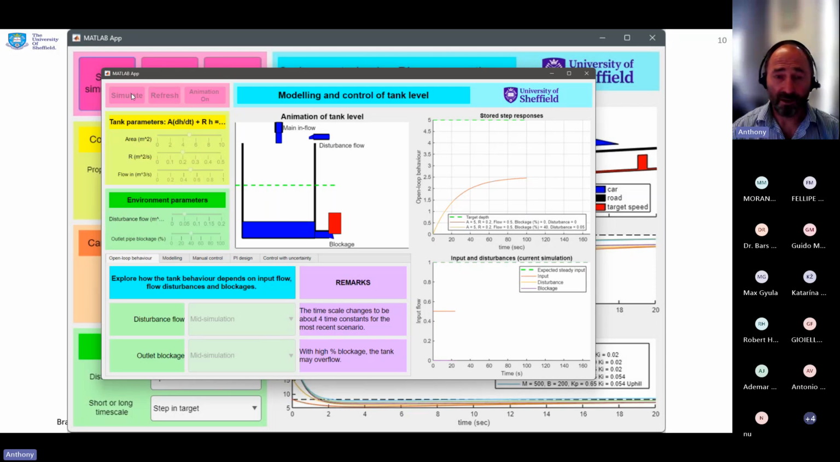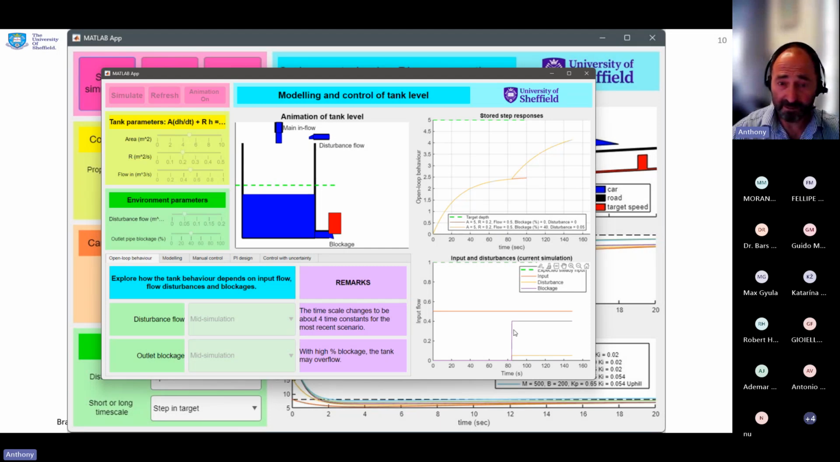And you'll see it's a bit like the car one. It produces some plots. It's a little bit slow, this animation. I'll switch the animation off in a minute to make it quicker. And you can see what's happened here. If you look in this bottom right, it's introduced a disturbance flow and a blockage. So the blockage you can see is here, it's blocked the outlet pipe a bit. It's also introduced an extra disturbance flow, and you can see how the behavior has changed.